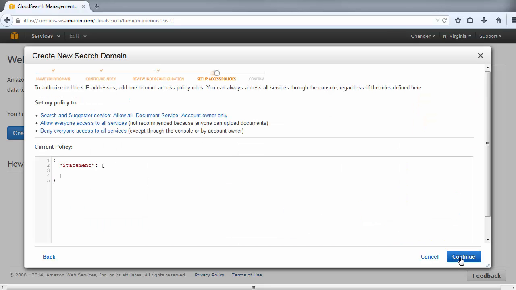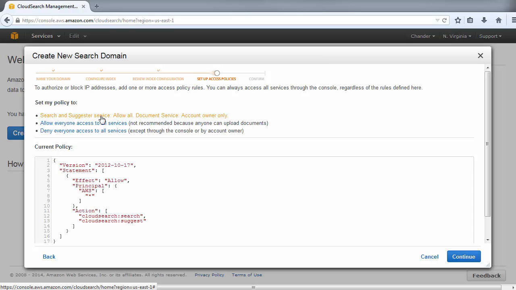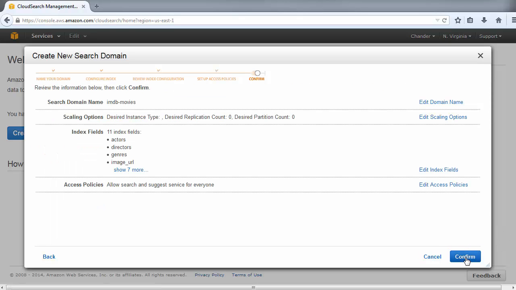If we need to, it's easy to modify the configuration later through the console, so we'll just accept the proposed configuration. Until you configure access policy rules, you will only be able to upload documents and submit search requests to the domain through the console. We want to be able to submit HTTP requests to our domain's search endpoint to search for movies, so we'll accept the recommended policy listed at the top.